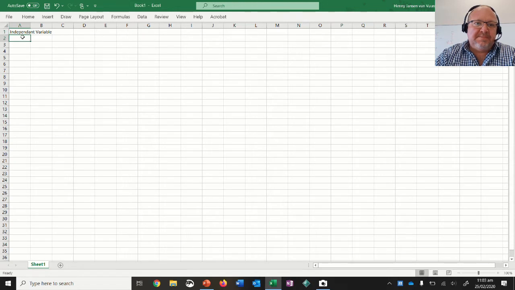So in this case, we are going to do an experiment where we drop a ball from different heights, and we're going to measure how high the ball bounces back. So in other words, the one that we change, the independent one, is the drop height. And that is going to be in centimeters, and we put that unit in brackets behind our name.